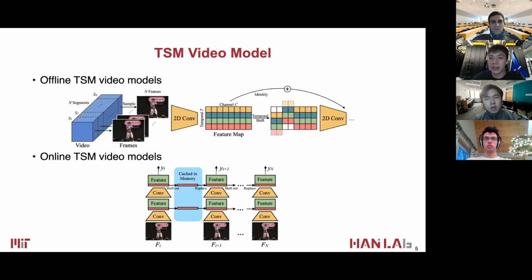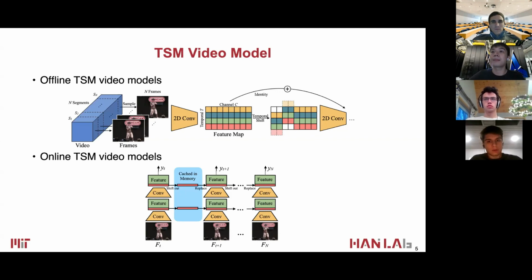Are there any questions? I'm not sure about the discussion. I cannot open that. Oh, do you add a temporal shift module after every 2D convolution? Yeah, that's a good question.